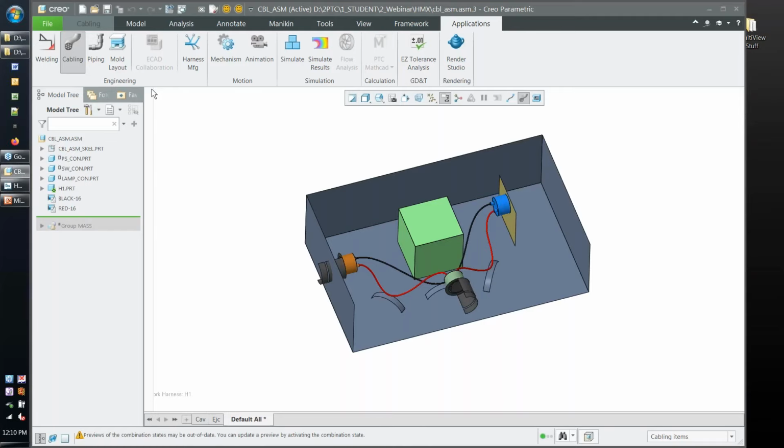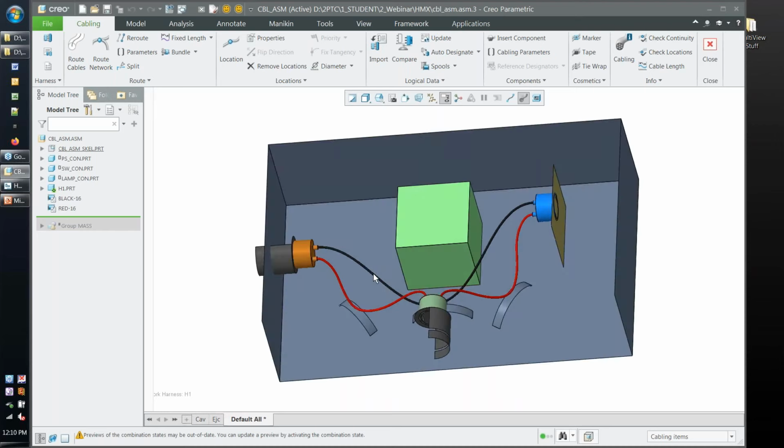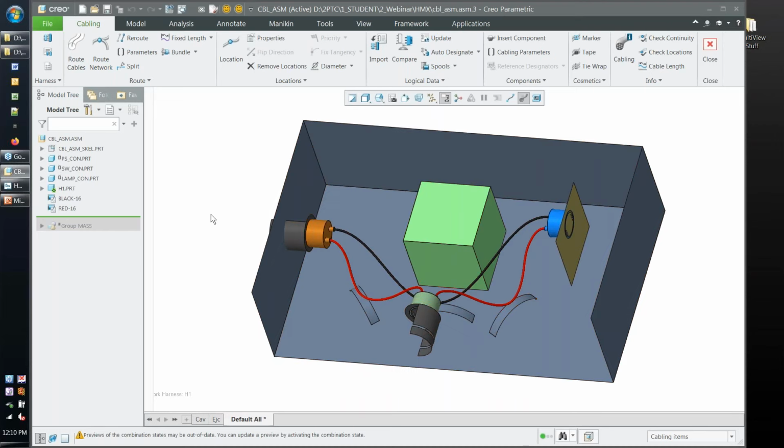So if I were to make changes to this routing in some way, the idea of HMX is, because it happens in about 15 seconds, you just go create it again. You create a drawing from HMX that's current with your cabling iteration.